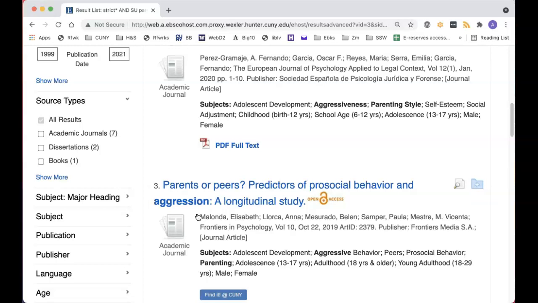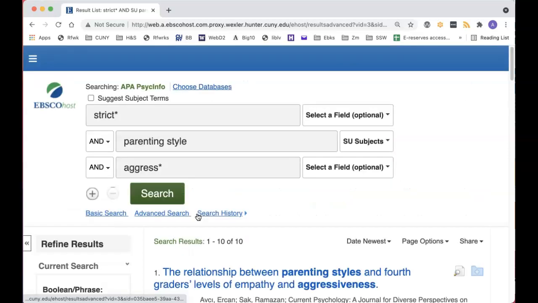Subject heading searches work well for many topics, but not all. For some topics, there aren't any subject headings that are relevant enough. In that case, it works better to do the usual type of search, with whatever comes up by default in the drop-down menu. In EBSCO, it's select a field. So that was one example of using subject headings to focus your search. If you want to learn more, ask a librarian.